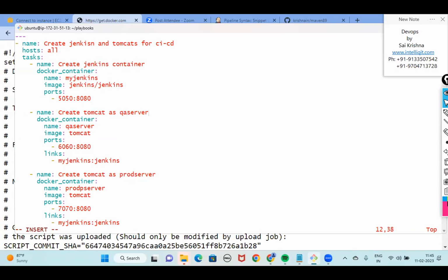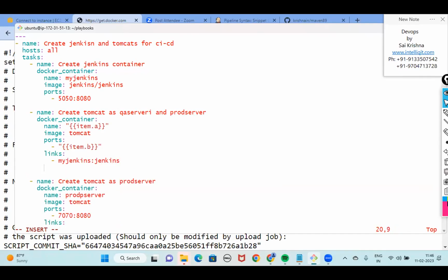Create Tomcat as QA server and prod server. And here the container names are changing, right? So shall we call this as item.a? Image is same, so no need to touch that. Port mapping is also changing, right? So this I will call as item.b. And now when it comes to the links, it is the same, no change.